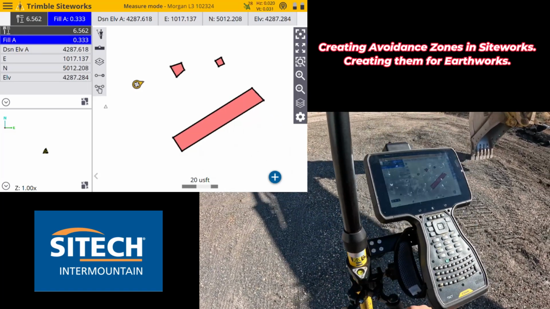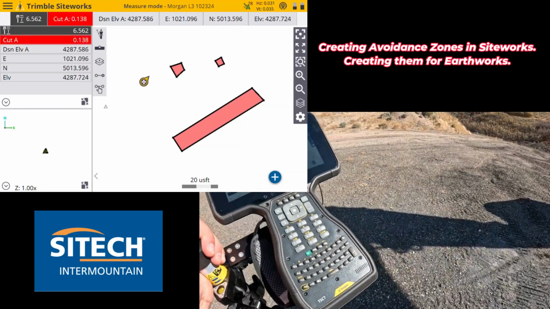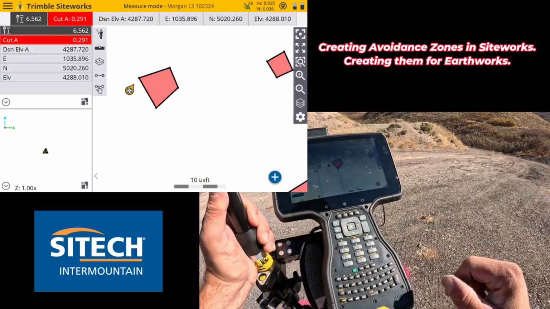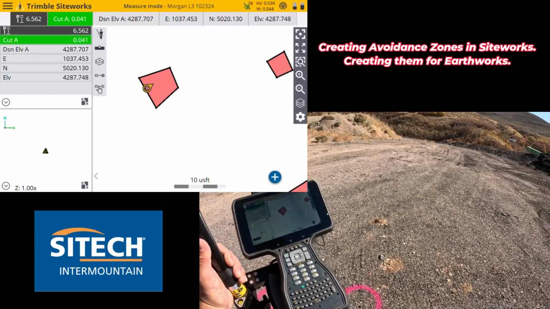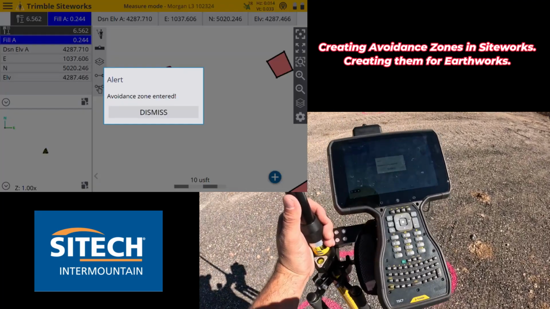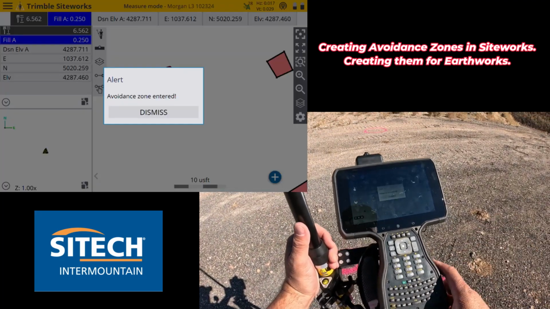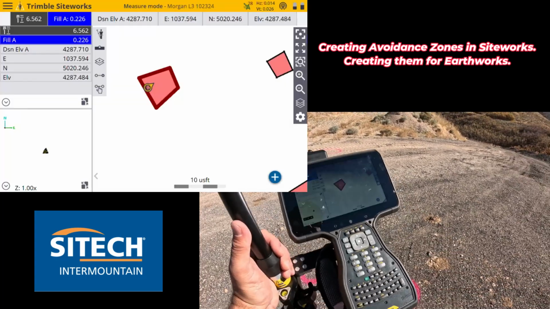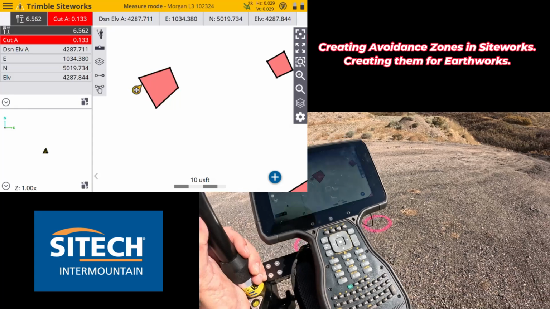As soon as I go inside the actual avoidance zone, which is my water valve box right here, I instantly get a warning. So, avoidance zone entered. It's kind of quiet. I have the volume turned down, but it is making a noise. And it makes it nice and solid there on the screen.